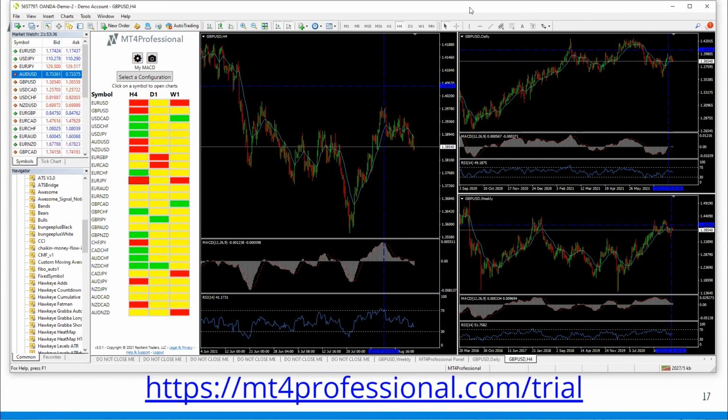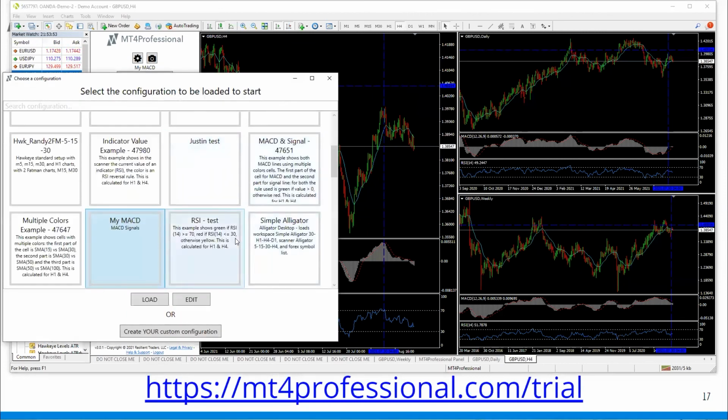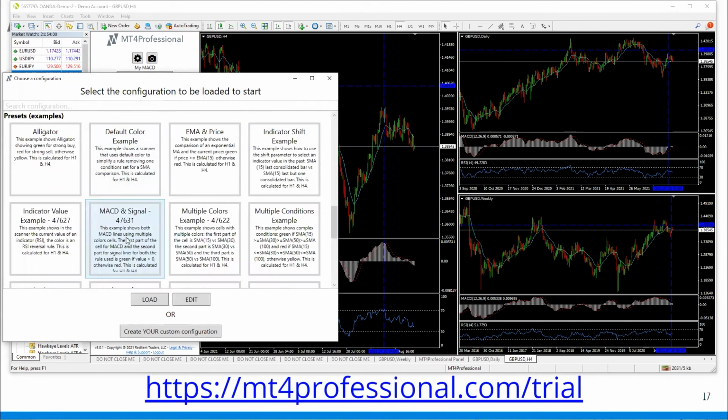So Max asked a question about a pre-configured scan for looking for divergences of price versus MACD or RSI. I don't think there's one that's already set up that looks for divergences, but there is one here for MACD. Pre-configures. There's a MACD that looks for these setups, but it's not looking for divergences.